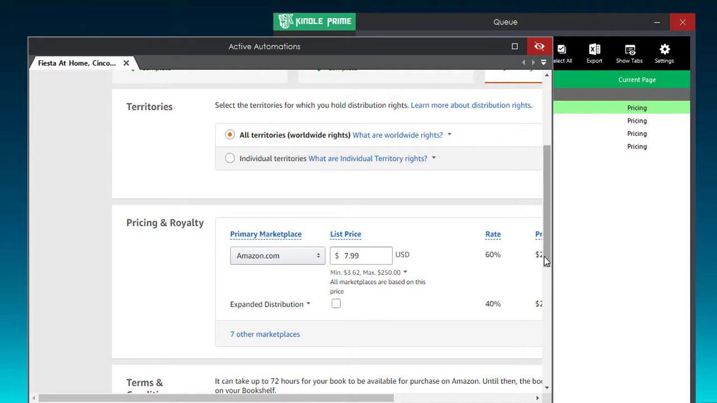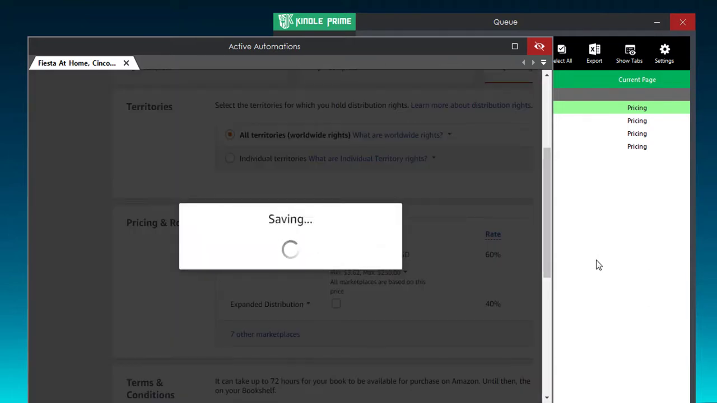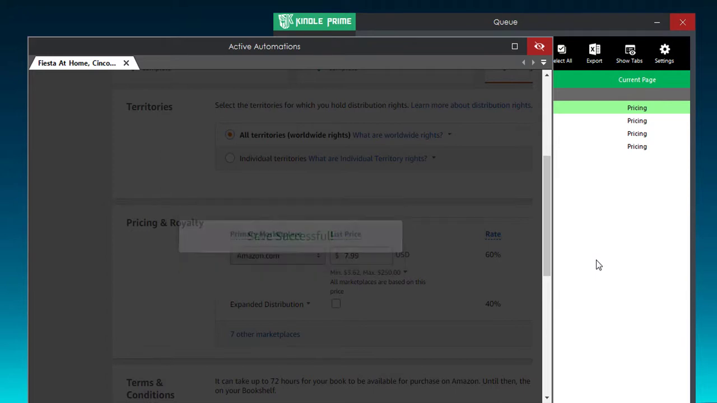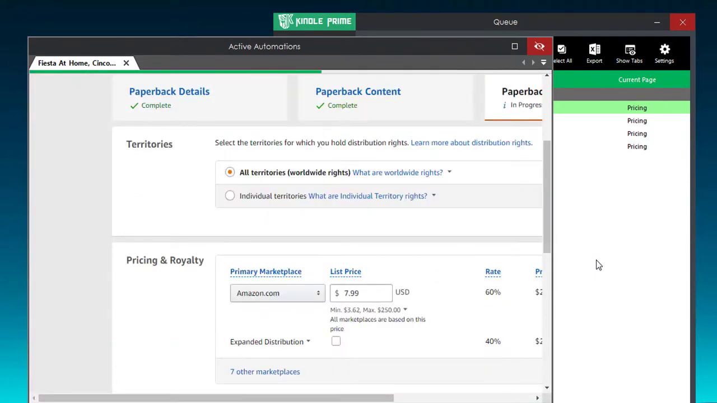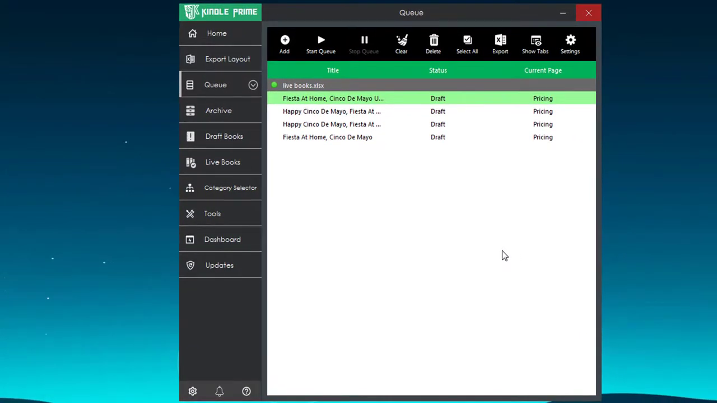You can see that the price has changed to $7.99, which is the new value that we have just set. You can do the same with any other field you want to change, and for as many books as you want. We hope you find this feature useful. Thank you.